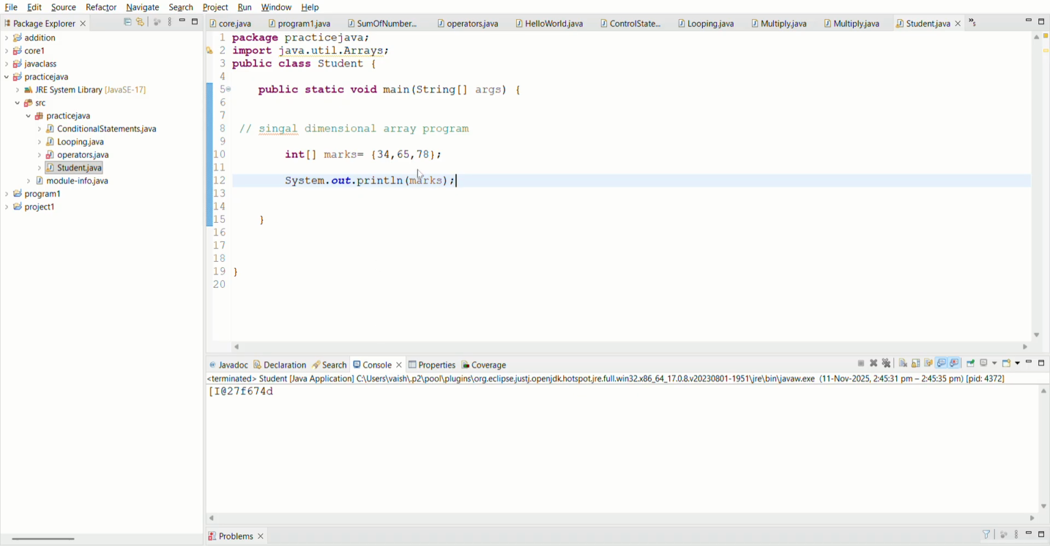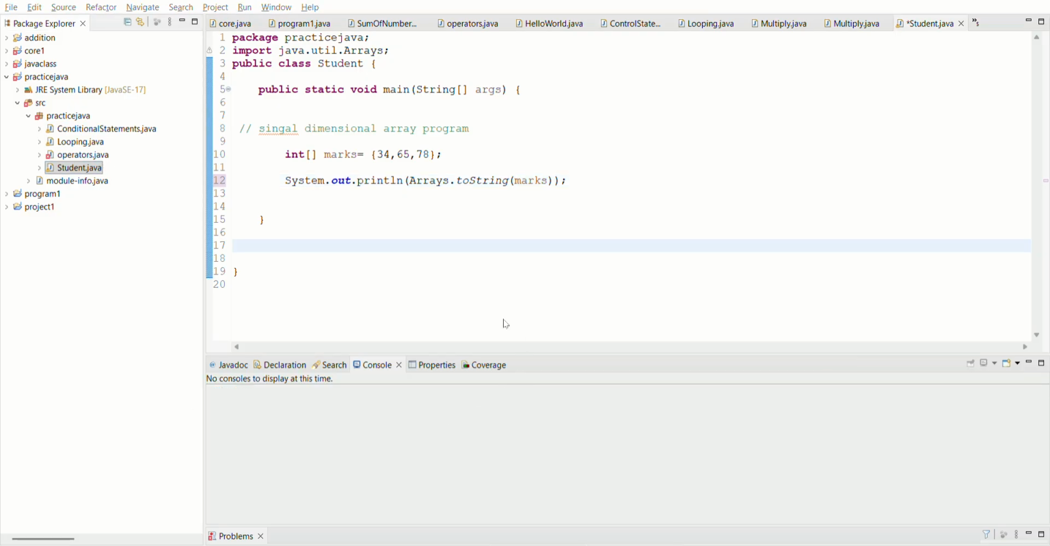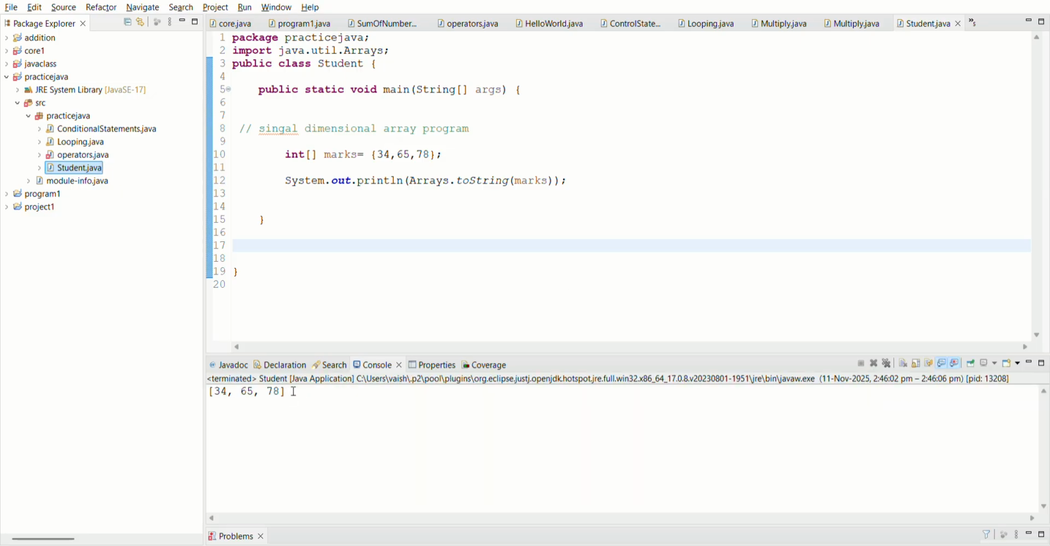Here we use the Arrays.toString method to print the array values, with marks. Right click, run as Java application. Here we get the correct output 34, 65, 78. These are the array values.